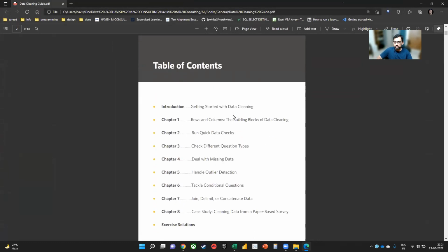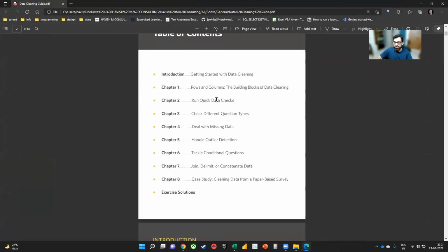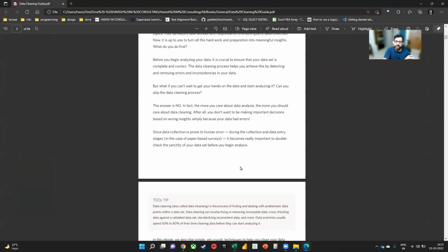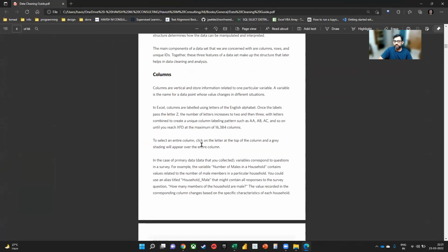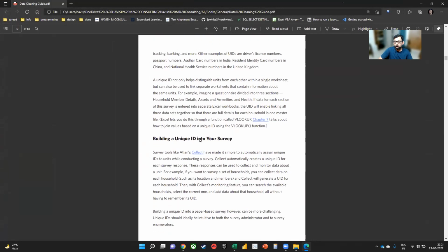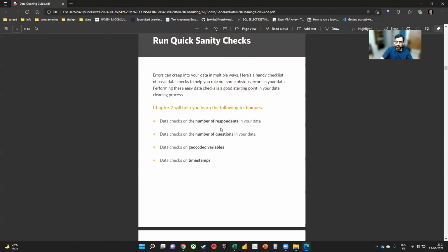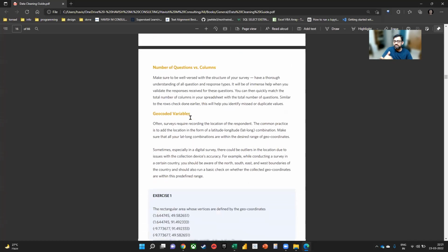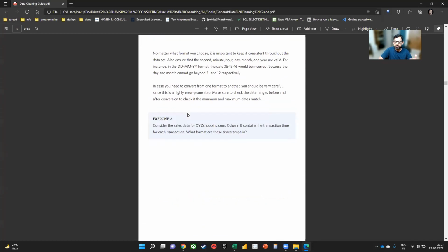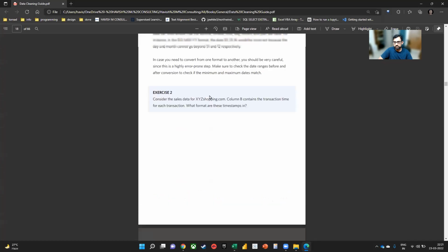Now, if I take you through the topics, you will see that it talks about data checks, rows and columns, missing data, outlier, conditional questions, delimit, concatenate. Some of this we'll do in Power BI as well. But then if you want to talk about Excel specifically, this book is fantastic, right? It's not a very long book, but it's very nice. You might say, isn't this very simple? No, when you actually read it properly, you will see that they have covered some really good topics, right? It's a good refresher for all of you.